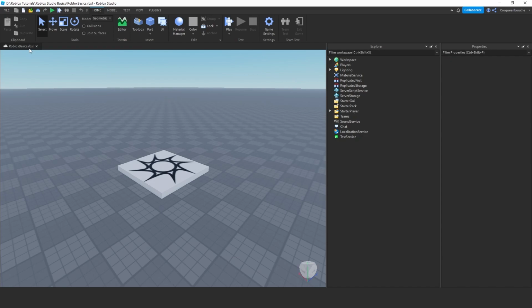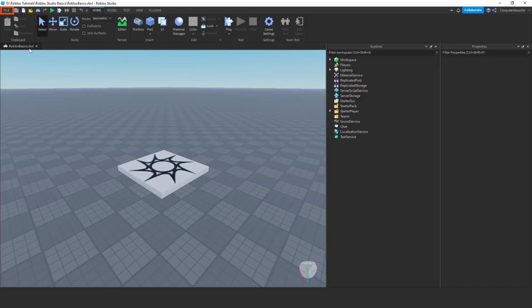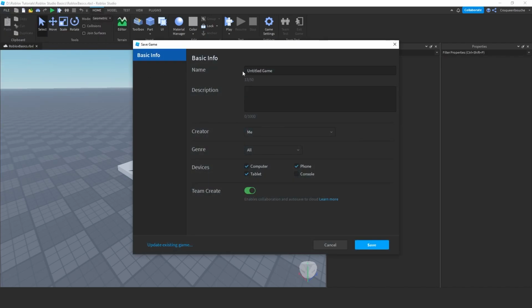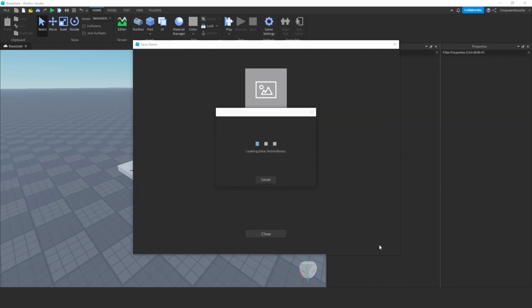If we want to use some assets such as textures, sounds, etc., we will need to upload them to the Roblox cloud. And to be able to upload them, we'll need to save our Roblox project to the cloud. For that, from the File menu, we'll select Save to Roblox. Let's do that since we'll use some assets in this video. Again, let's call it Roblox Basics. Here, we can write a description for the project. We can change the creator, genre, etc. When we save it, it is stored on the Roblox cloud.